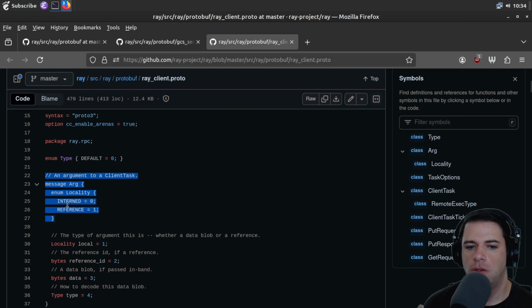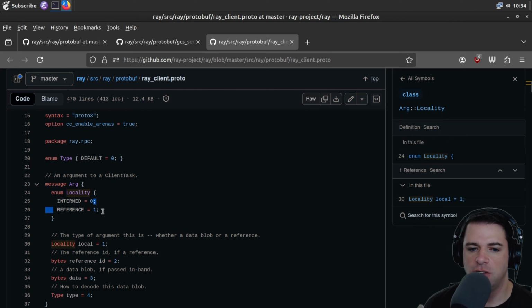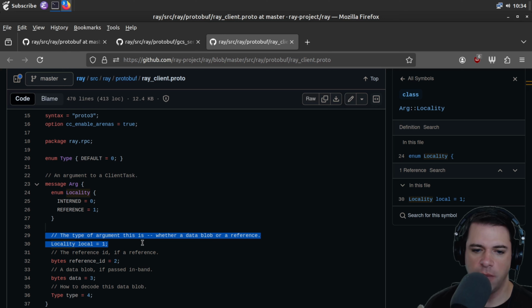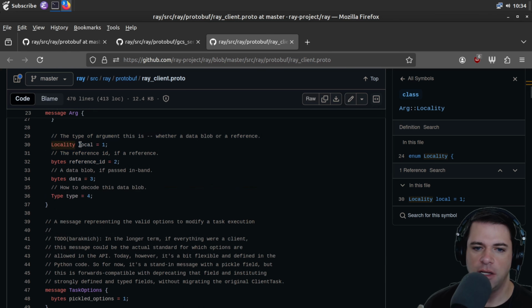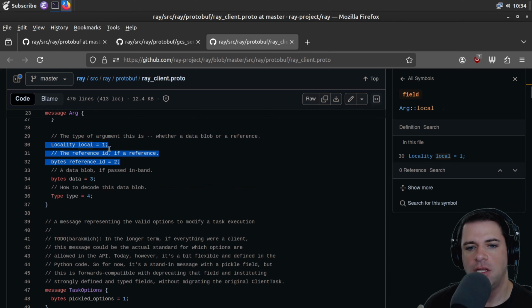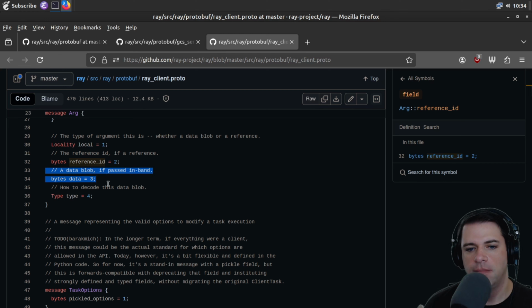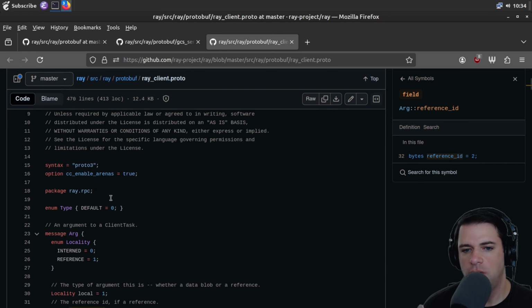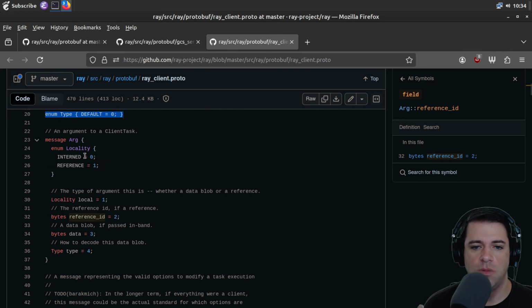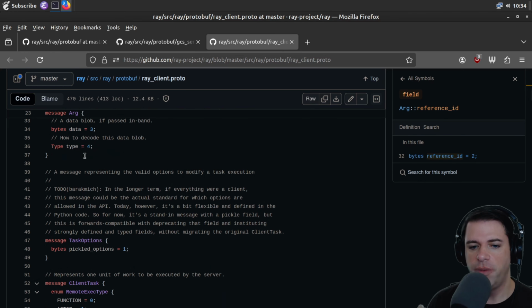with some locality information, like whether it's interned or whether, I guess, it's a reference. The type of argument this is, whether a data blob or a reference. And that's the local stuff. And we might have a reference ID, the data blob, if it is something that the proto is wrapping, or other. Okay, so I guess reference ID is like, this is some identifier, you hand it to some other service to get the data, and this is like, we've actually wrapped the data. And then type is how to decode the blob, and the type is just a 0. So they're presumably going to use that for something later.